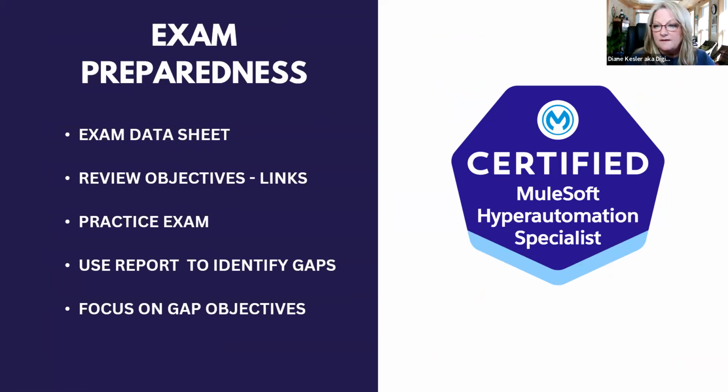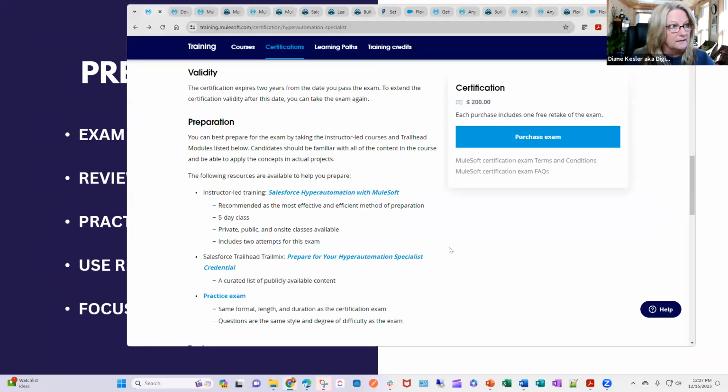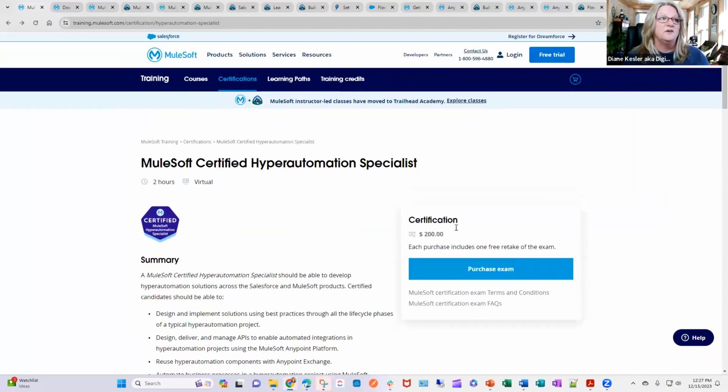All right, so where you find this data sheet is, we'll go to where the course is. Now the course itself, the instructor-led course, is on Trailhead Academy. I can bring that up too, but I'll streamline this a little bit. I want to focus on the exam. So you would either sign up for the course, and the certification exam is included in your class. If you are not doing it that way and you're doing the Trailheads and self-studying to prepare for it, then you can purchase just the exam.